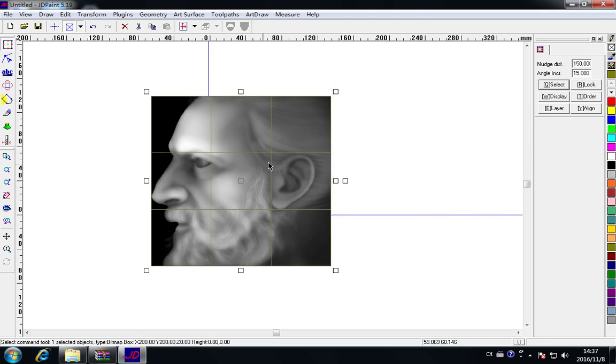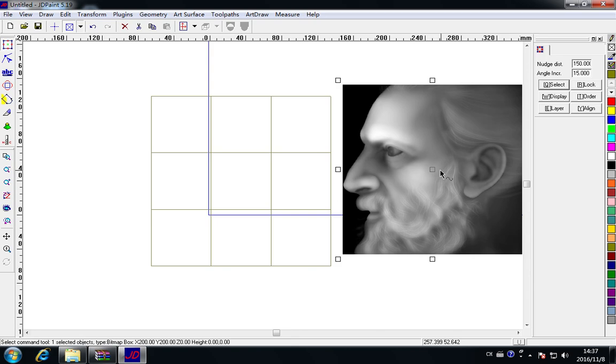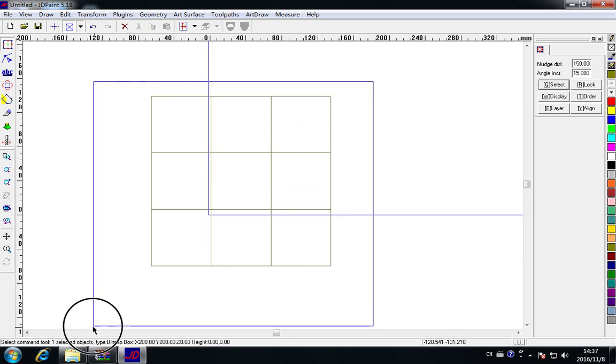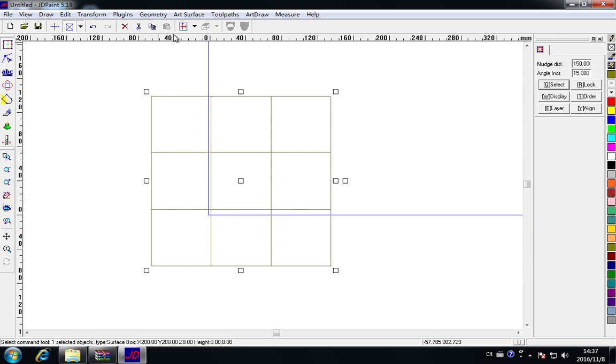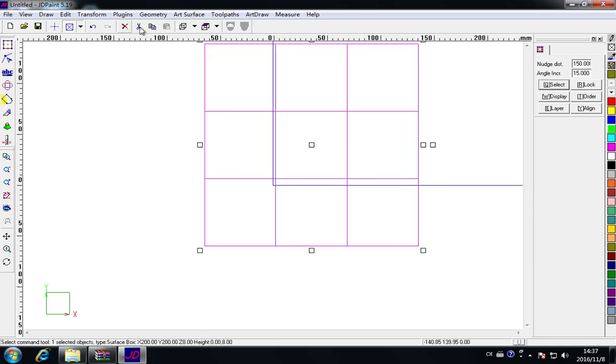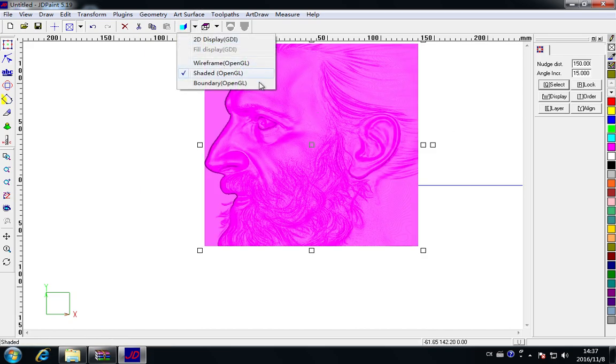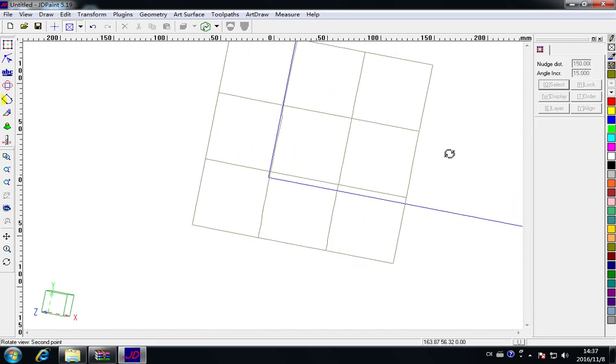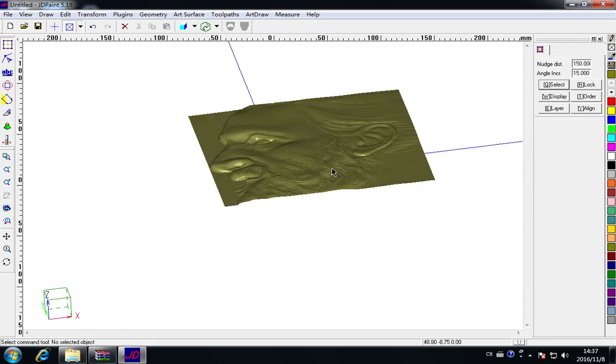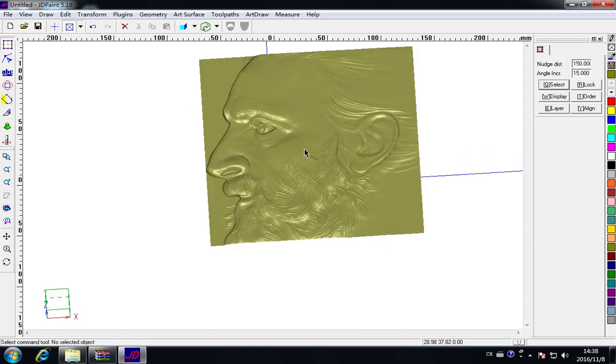Okay, now we got a mesh type, and we delete this BMP file. So this is the conversion. This conversion is already done. This is shaded. Now it has been our 3D files. We can adjust it furthermore in this virtual sculpting tool.